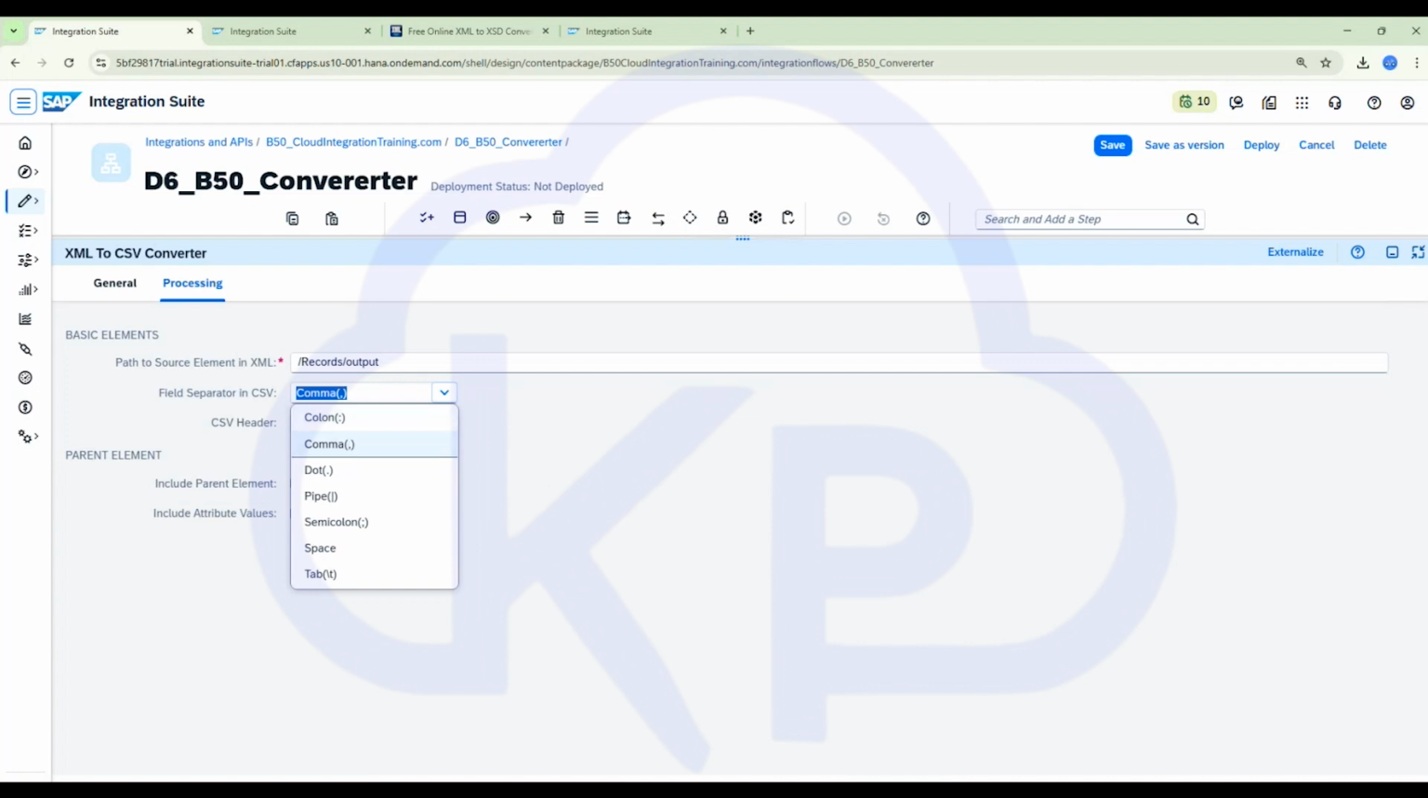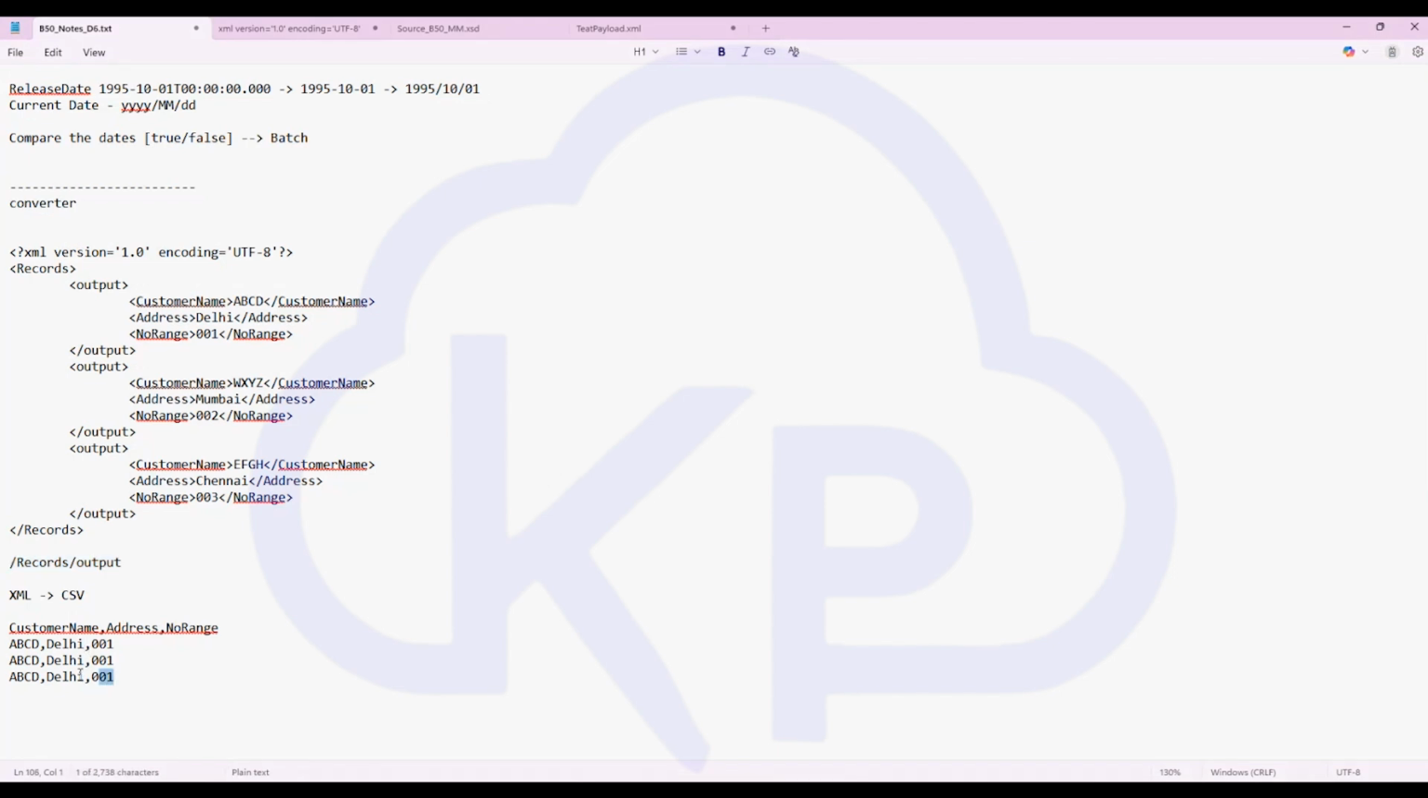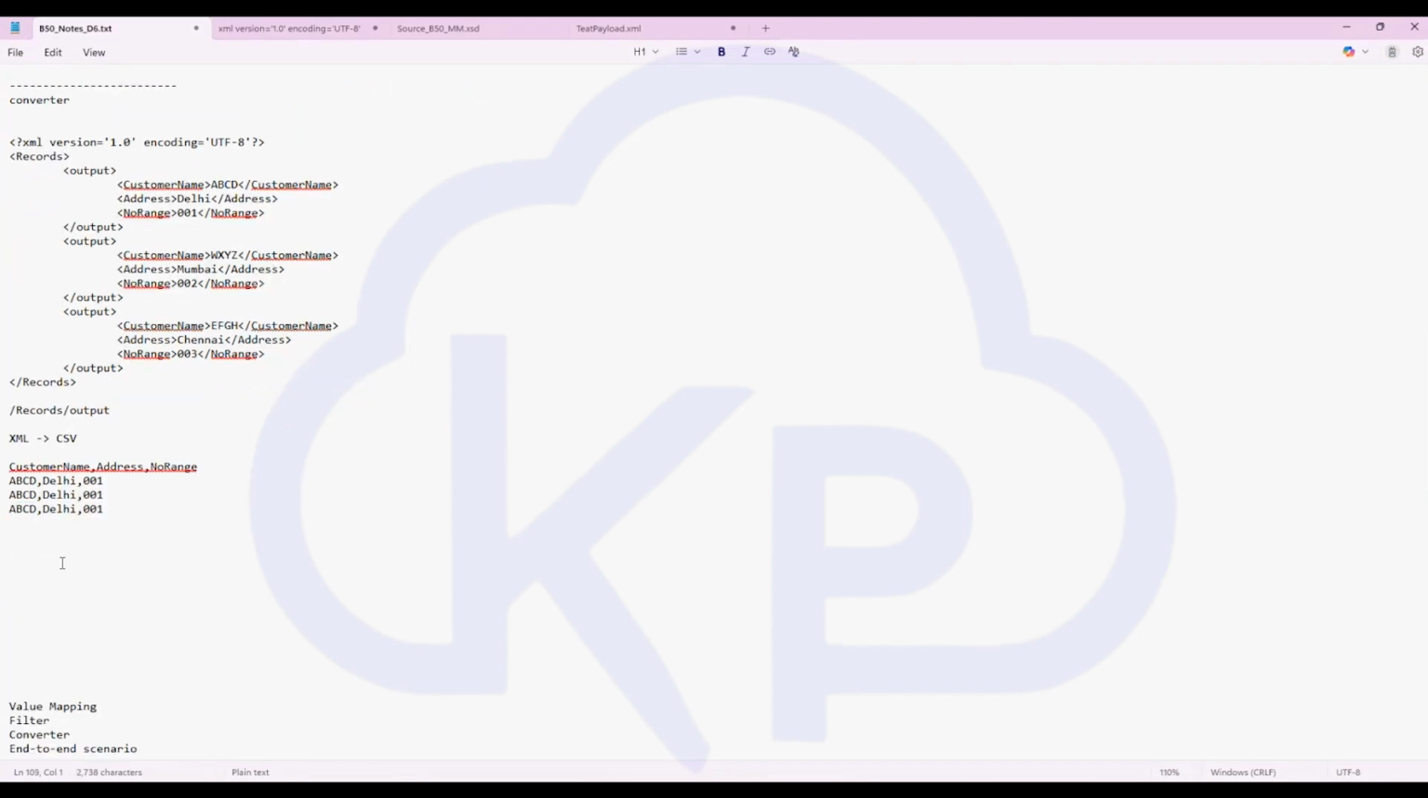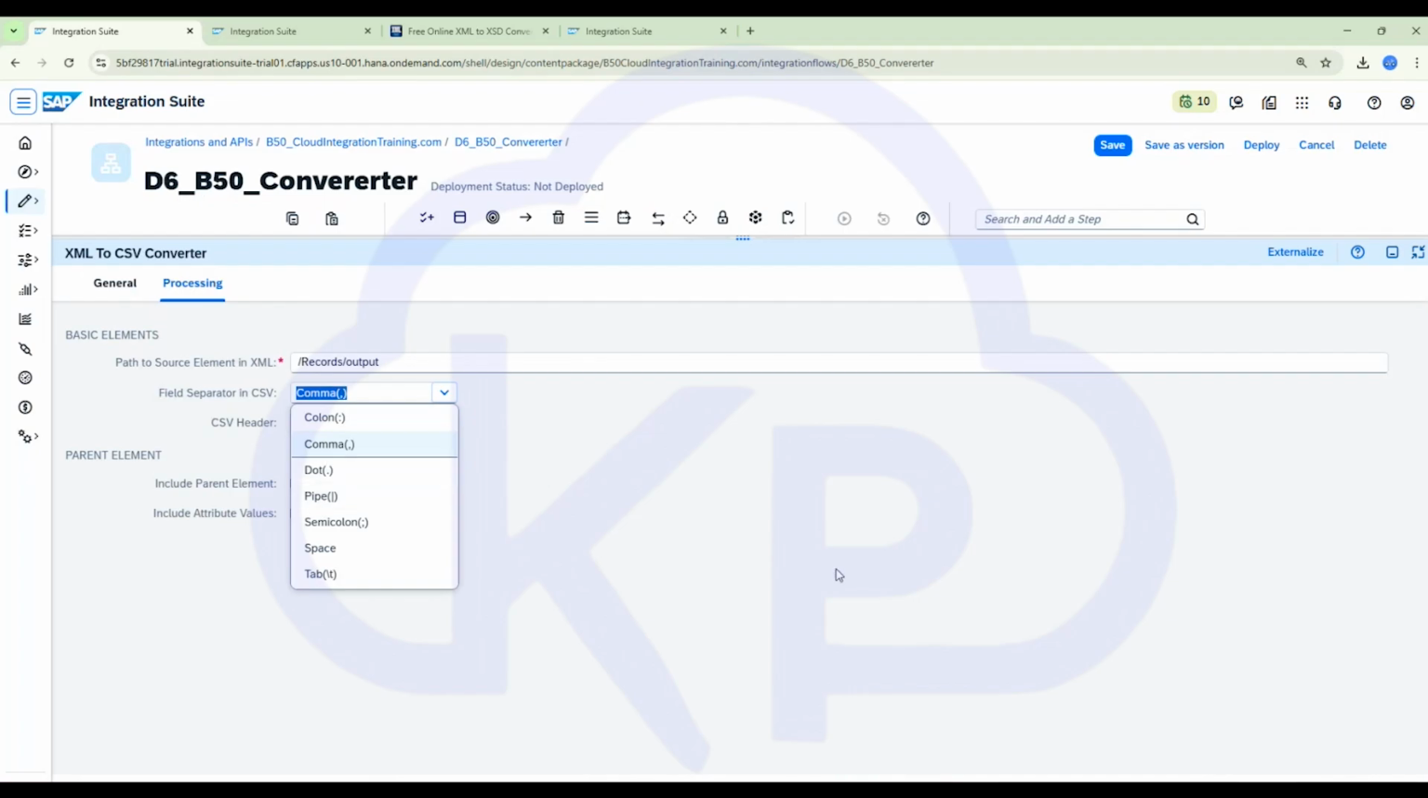Let's say I want a separator like $hash. This is my data, and I want a separator like $hash. This separator is not available in the list. For that, you have to think of some other logic, either scripting or some other logic basically. Straight away you cannot do this. So let's go with the most common separator, a comma. There are other options over here. Whatever the default settings are, we will stick to that.